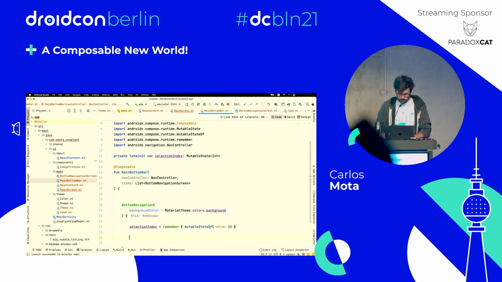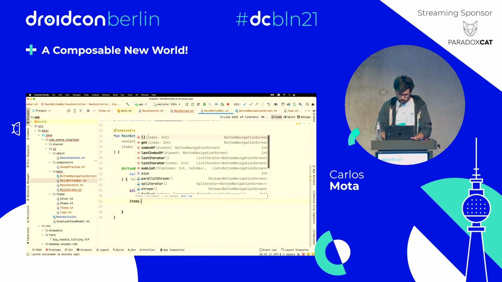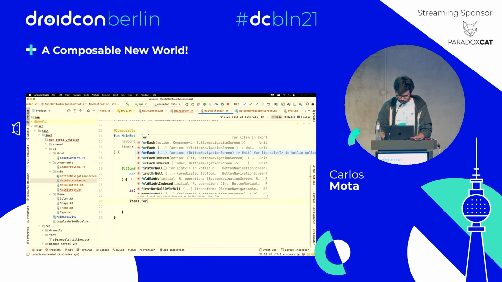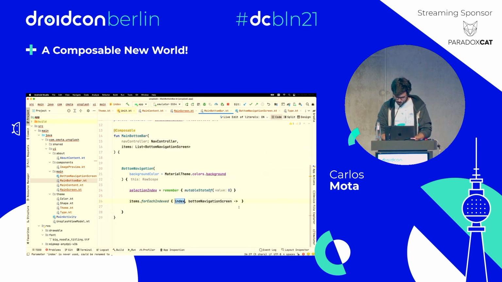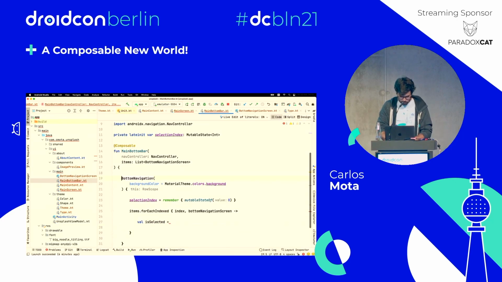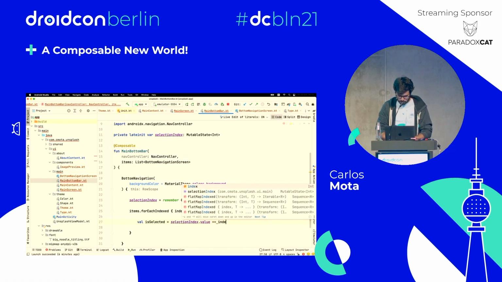Since we have multiple tabs to add, we can just call items.forEachIndexed. And it would automatically do everything. And in order, let me check if a variable is selected or not. So is selected, it's going to be selected index.value equals to the index that's currently selected.